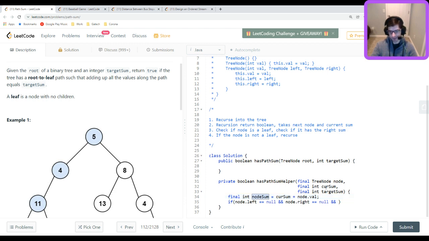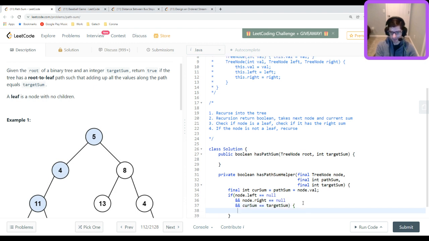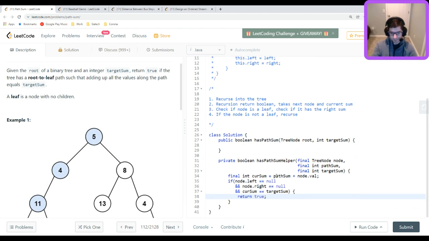I'm trying to think if there's a better name for it than cur sum. So I think I'm going to turn this into path sum. And then this can be cur sum, because that's really what it is. This is the sum of the path to this node. This is the current sum, or the path sum, including this node. It probably doesn't make a huge difference, but it helps to keep things clear. So cur sum equal to target sum, return true.